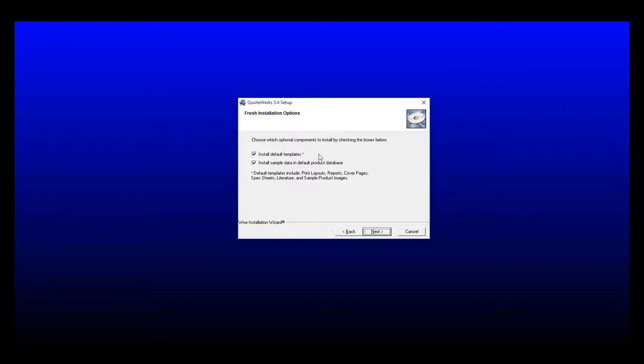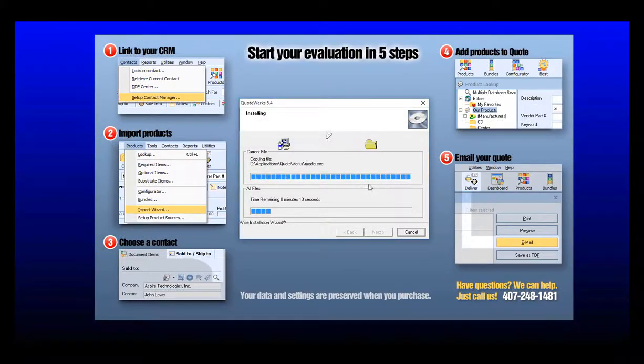This is where you can choose which optional components you want to install. By default, the Install Default Templates and the Install Sample Data in Default Product Database checkboxes will already be set. We recommend you have these checkboxes set so that you do not start with a completely blank installation. This will provide some example layouts, cover pages, reports, and products for you to play around with while you're evaluating QuoteWerks. Once you've made your selections, go ahead and click Next to proceed, and then Next once more, and it'll bring you to the welcome screen where QuoteWerks will begin the installation process.